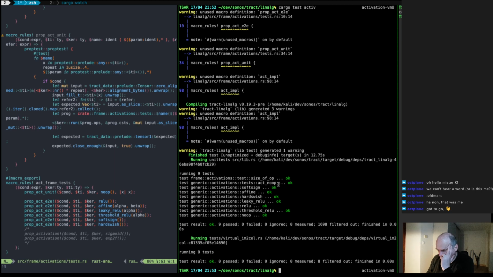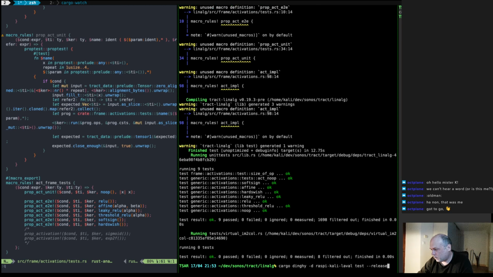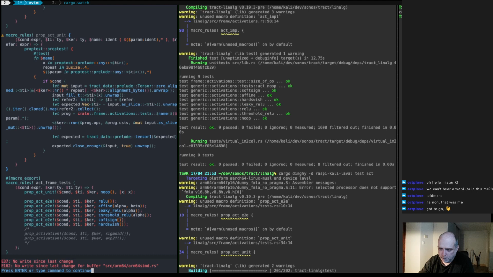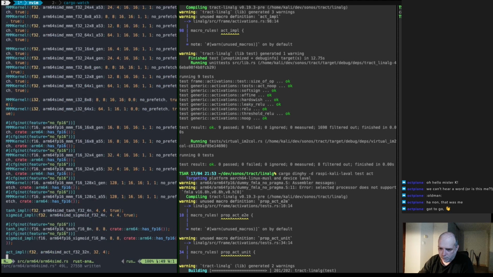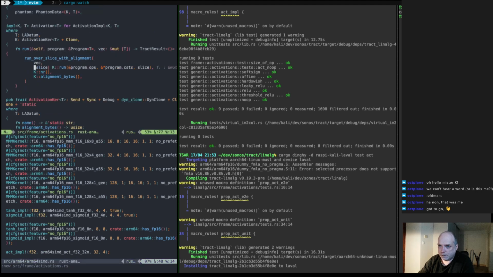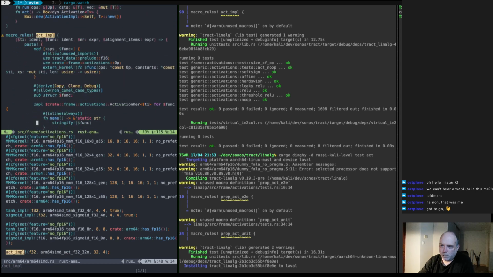Test ACNOP, okay. And if I'm going to the Raspberry Pi, I'm not sure which one is faster. And I'm not sure I plugged them in already. So I'm calling actamp, and actamp is in src frame activations .rs actamp, are you here? Actamp, yes, you're there. My fingers are weird.